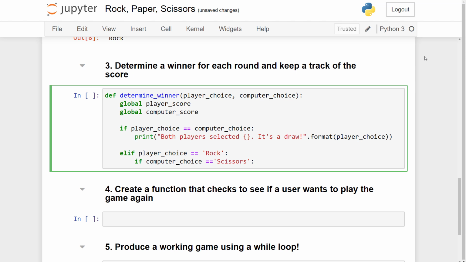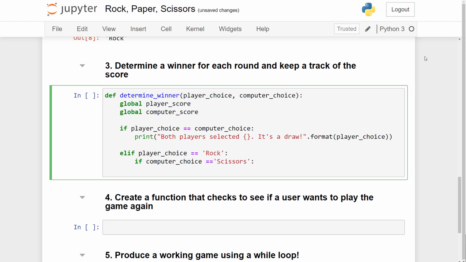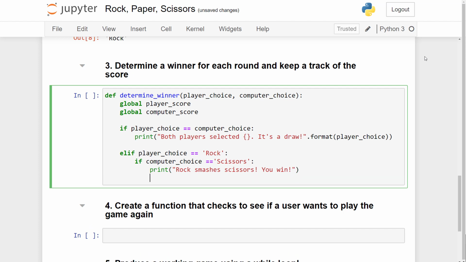So at this point we know that computer choice would be scissors and player choice would be rock. Well, rock smashes scissors, and therefore the person who picked rock would win. So because the player picked rock, we can print "rock smashes scissors, you win." And then after this print statement, we want to change the value that's stored in the variable called player_score, which we know we're going to define later. So we'll put player_score += 1.